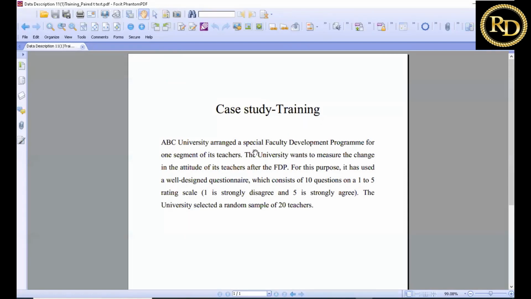ABC University arranged a special faculty development program for one segment of its teachers. The university wants to measure the change in the attitude of its teachers after the FDP, faculty development program. For this purpose, it has used a well-designed questionnaire which contains 10 questions on a 5-point scale, rating from 1 to 5, 1 as strongly disagree and 5 as strongly agree. The university selected a random sample of 20 teachers.